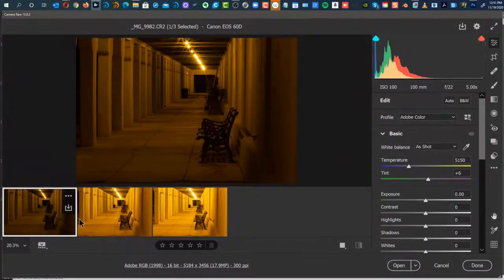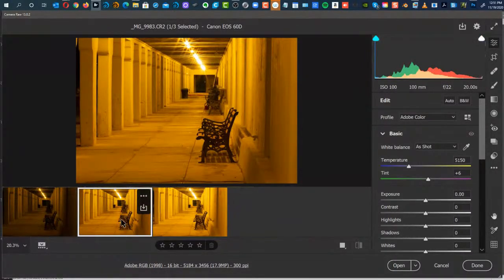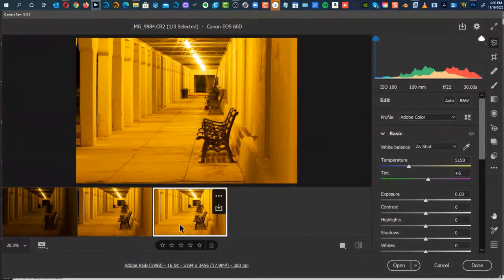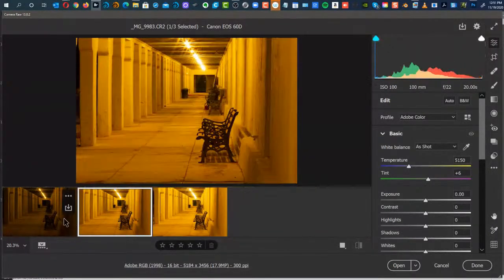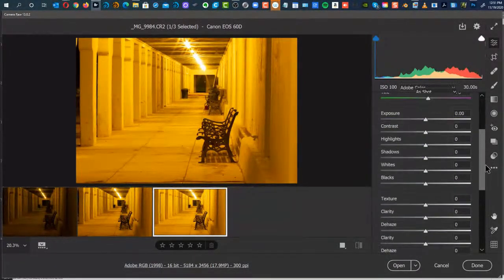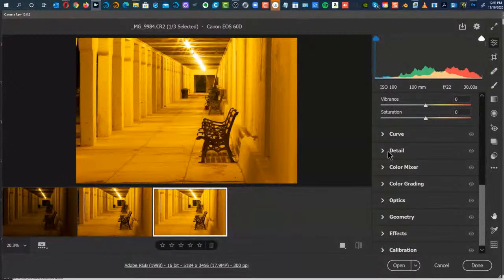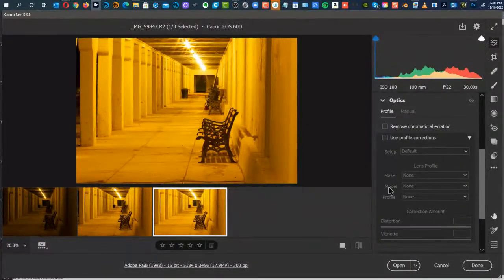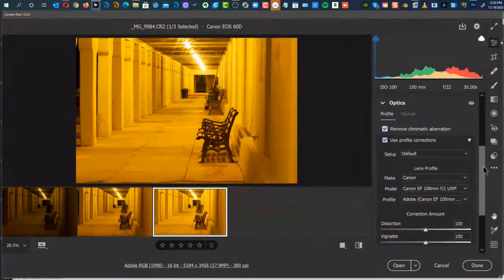So here is my darker version, normal version, and brighter version, right? I took this specifically for an HDR test. The first thing I'm going to do is go over here to the optics and tell it to remove chromatic aberration, which all your images should have on by default. Just religiously, have it on by default.